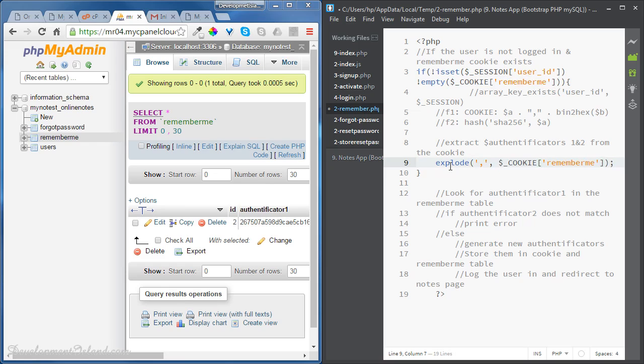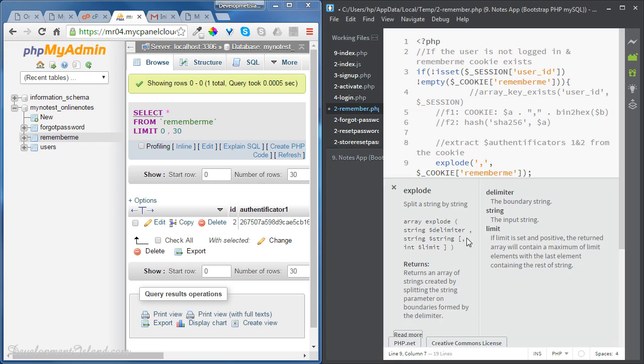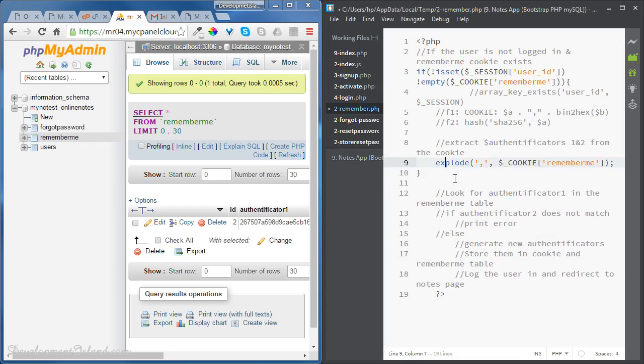Okay, so this function explode is going to return an array of strings. So it took 2 parameters, the delimiter or our criteria, the comma there, and our string, and it's going to return an array of strings.